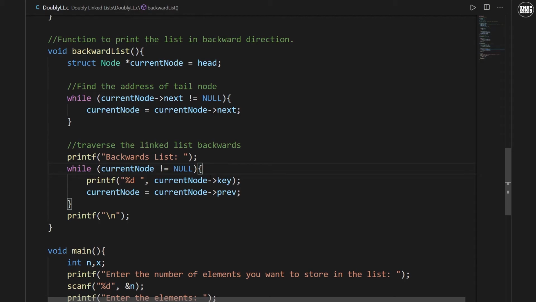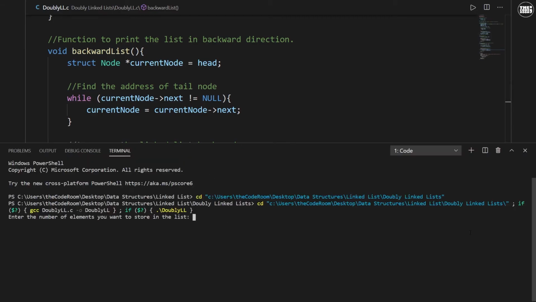Now let's run this program. Let's enter 7 elements in the linked list. So our program prints out the linked list in forward as well as reverse direction. Now remember one thing, we are printing the linked list in reverse direction. We have not actually reversed our linked list.